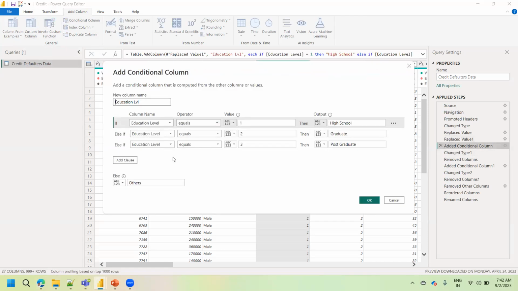This condition, if else statement, once you get good experience writing M functions, we can make use of custom column. One for high school, two for graduate, three for postgraduate, and others category. So with just a button click and choosing the column, I have added this new column on my table. Got it?